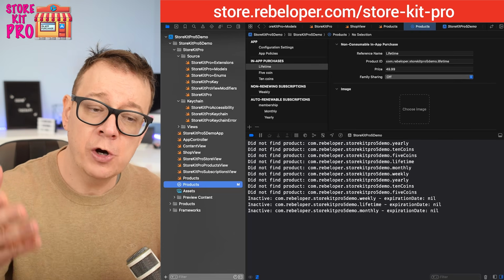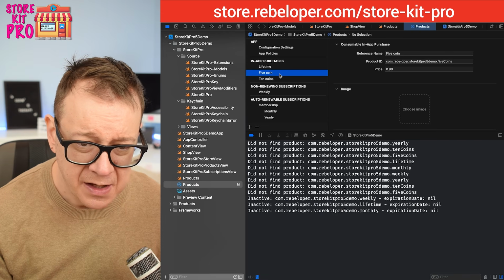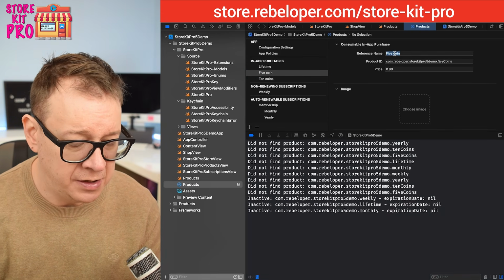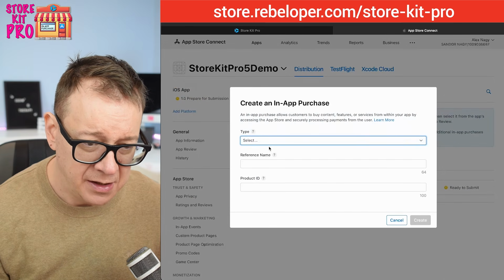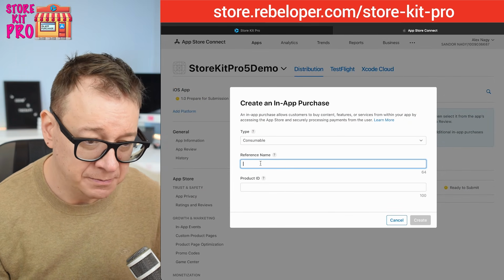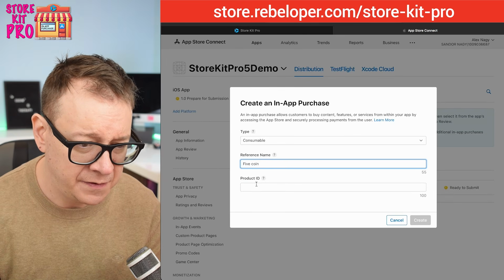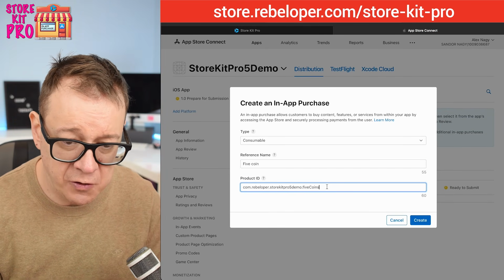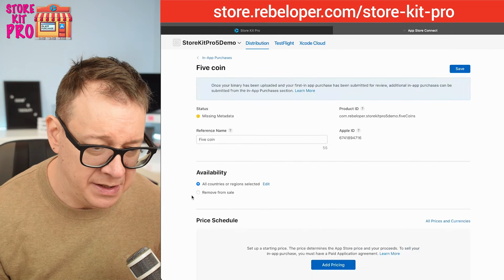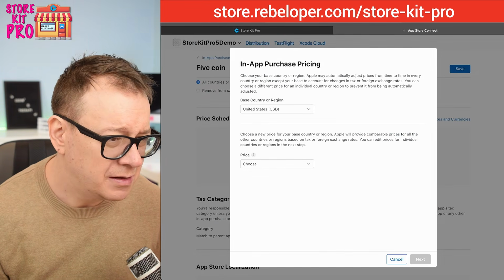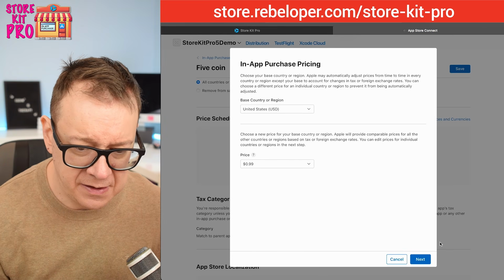So let me just walk you through the 5 coins, and then the 10 coins we are just going to speed up. So 5 coins, there we go. Let me just copy out the reference name. Let's just have a little bit more space over here. Click on the plus. And this time we are going to have a consumable. 5 coins for the reference name. Let's copy out the product bundle identifier, product ID. Again, 5 coins right over there. Let's create it. Let's scroll down, set up availability. I want this available everywhere. Add the pricing. I can't remember the pricing. Okay, so $0.99, so this is 99 cents. Let's select that one. Let's click on next.